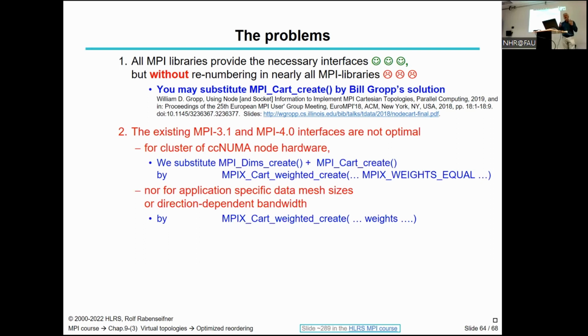Another problem is that the existing interface with MPI_Dims_create and MPI_Cart_create does not really fit what people need. The dims create has no idea of the hardware topology, and the cart create has no idea either. The dims create also has no idea that you may not have 1,000 times 1,000 times 1,000 elements in your mesh, that you have an unbalanced 3-dimensional data mesh. Okay, well, that was my last topic.